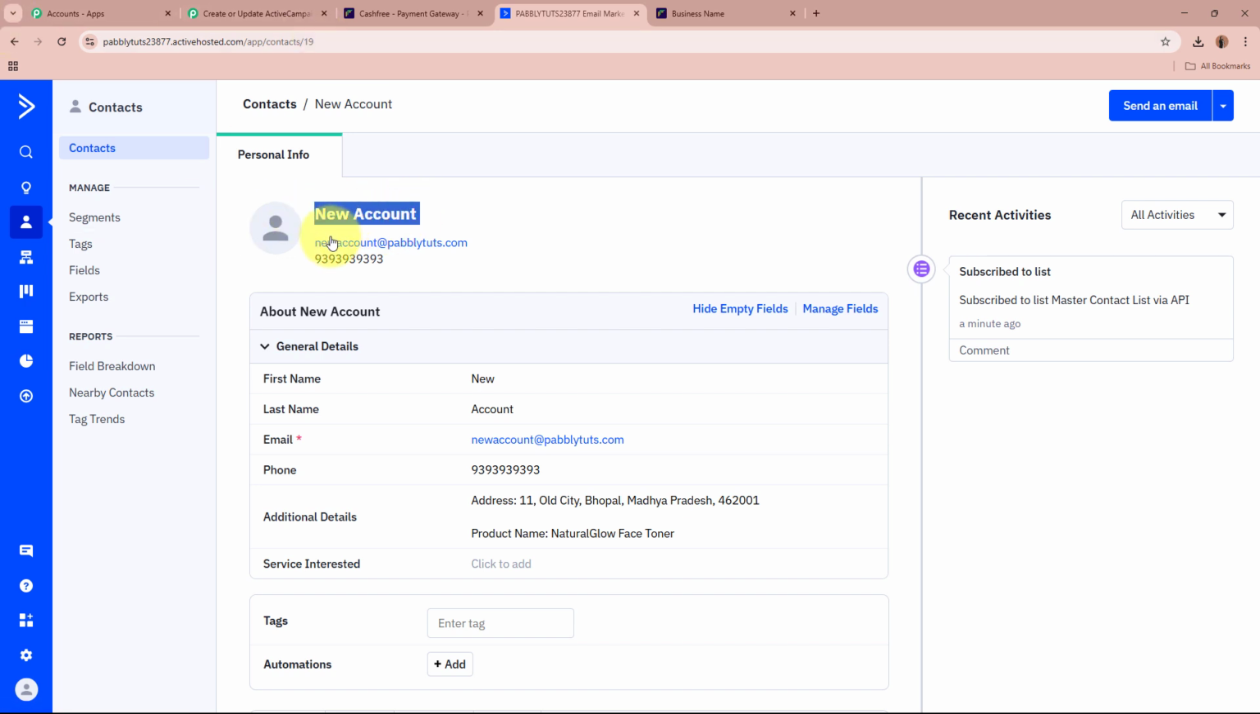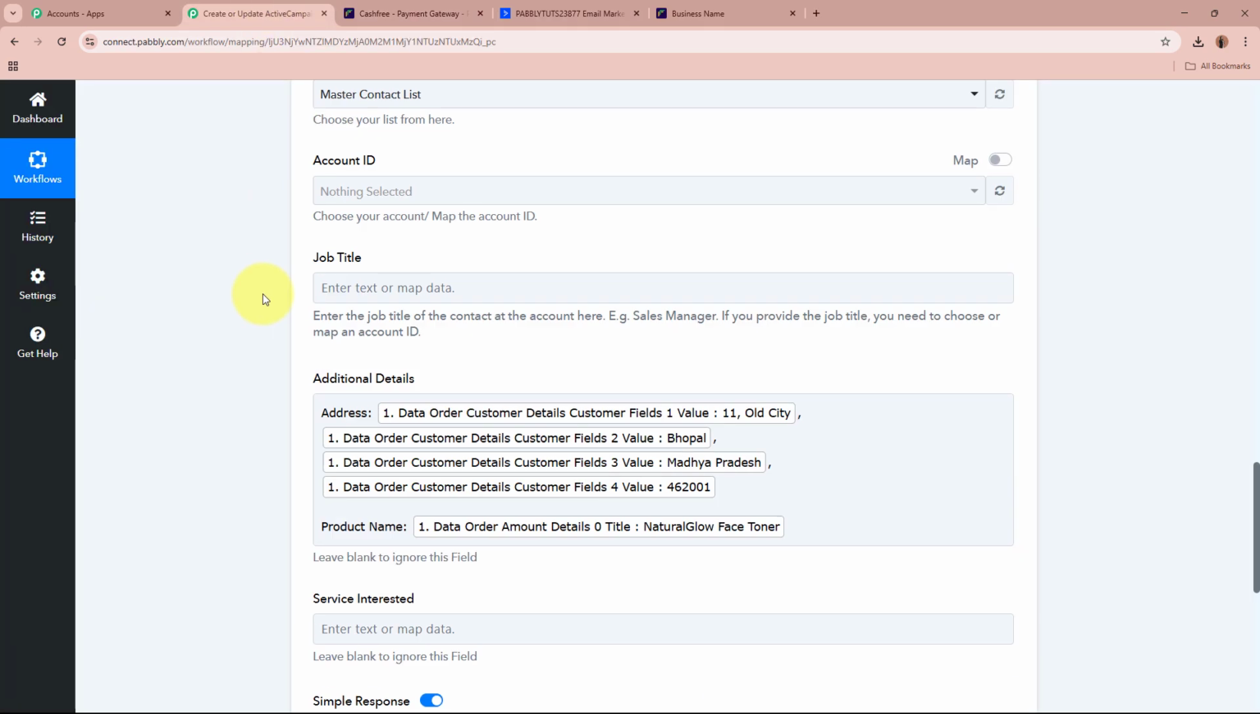You can see right over here, email as new account @pabblytudes.com with a dummy mobile number. Over here for the additional details, we have received the address and the product name. You can see right over here. As now a new contact has been added to my ActiveCampaign account, this means that we have successfully created an automation between Cashfree and ActiveCampaign with the help of Pabbly Connect.